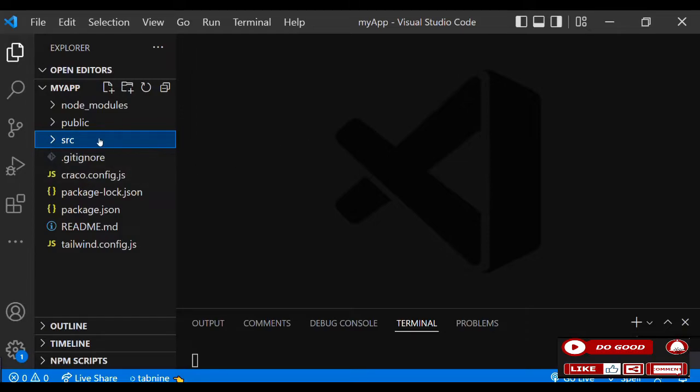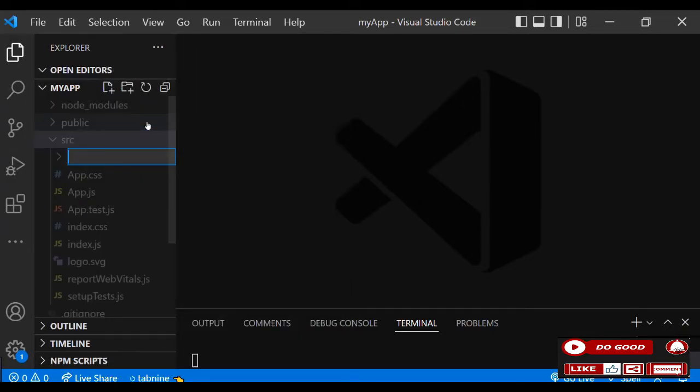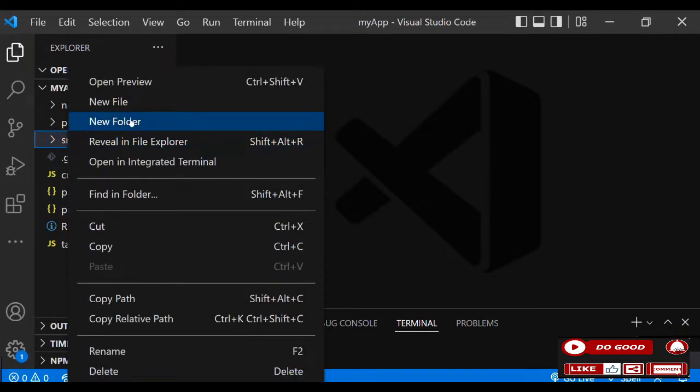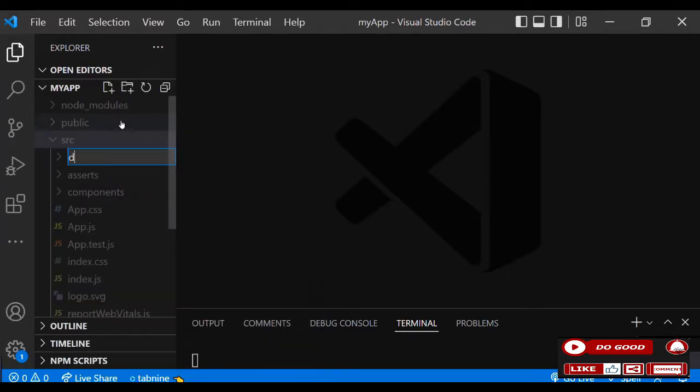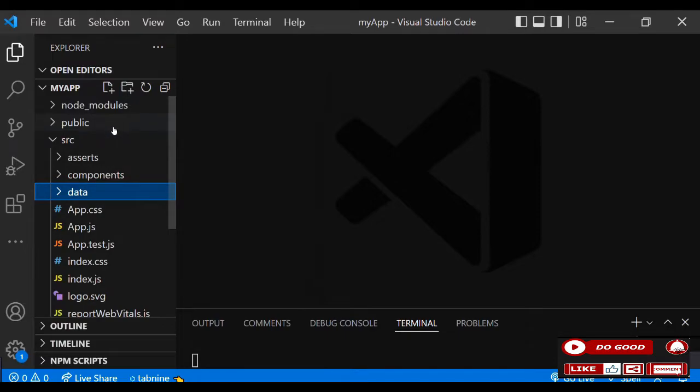Thank you very much. Let's begin by creating 3 folders in our SRC folder. I'll call the first one assets, then call the second one components, then call the third one data. So that's it. Let's take the first one, assets. In this project we have no images, so leave it blank.